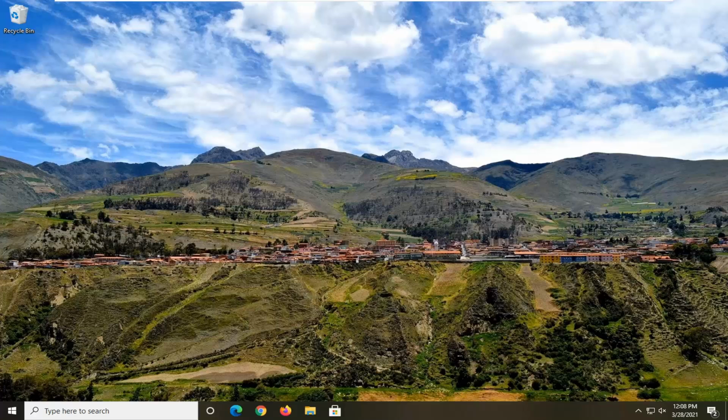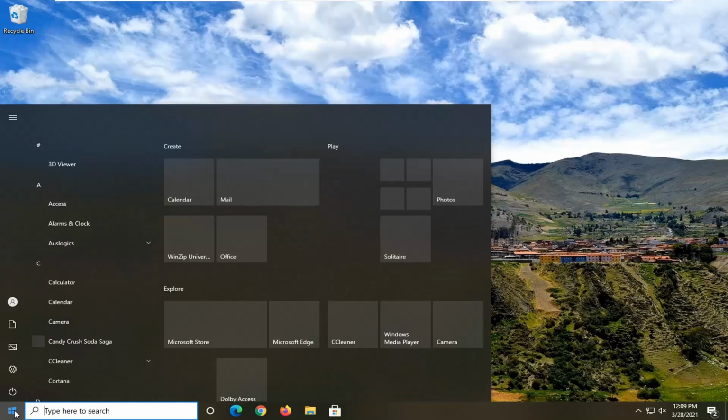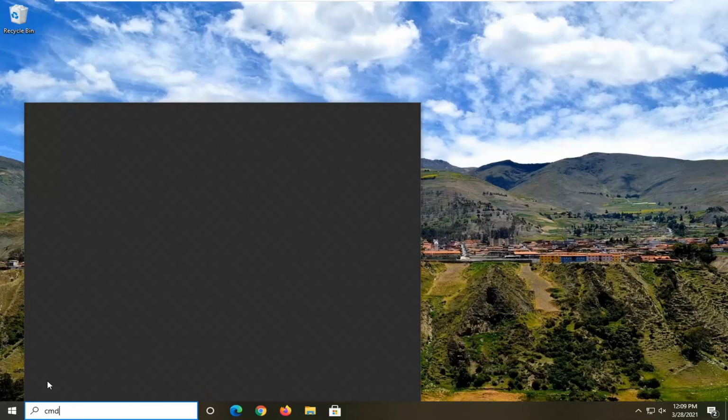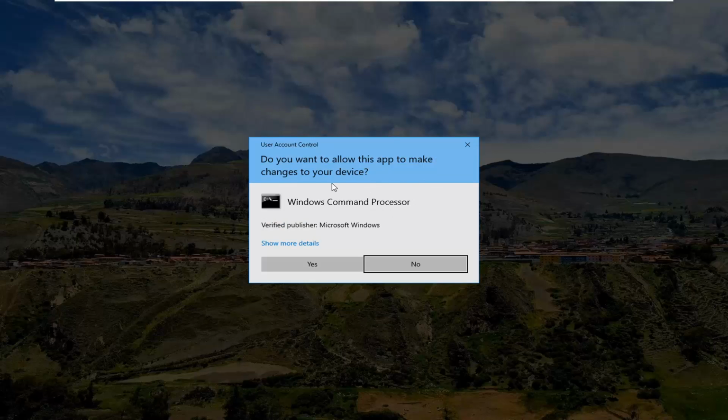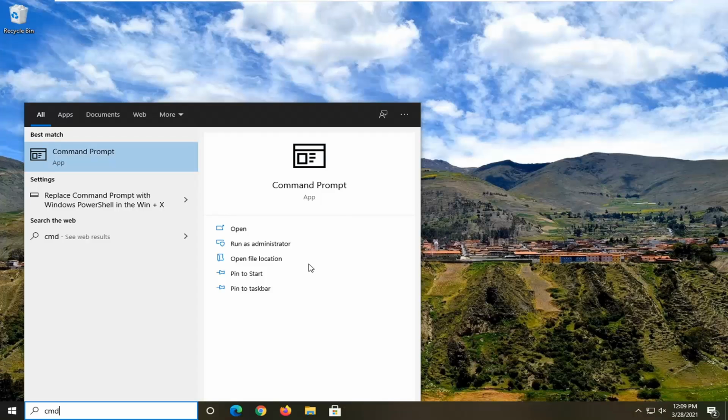First thing I would recommend doing would be to open up the start menu and type in cmd. Best result should come back with command prompt. Go ahead and right click on it and select run as administrator. If you receive a user account control prompt asking if you want to allow this app to make changes to your device, go ahead and select yes here.